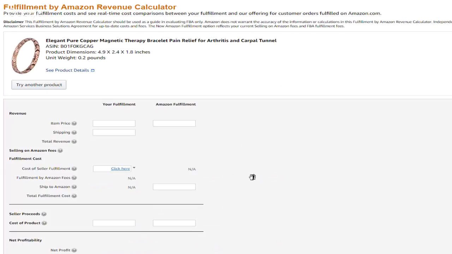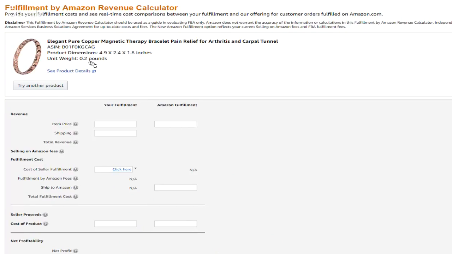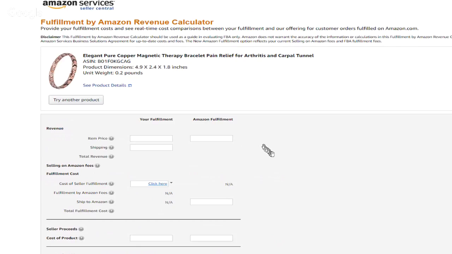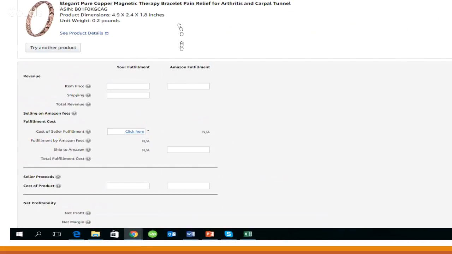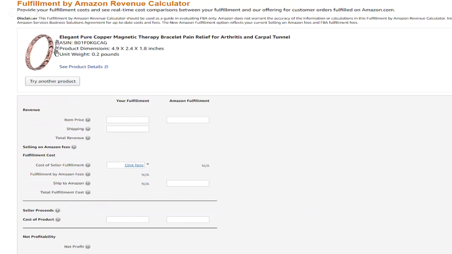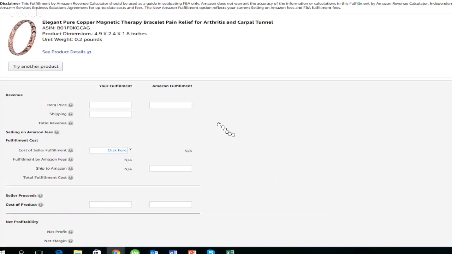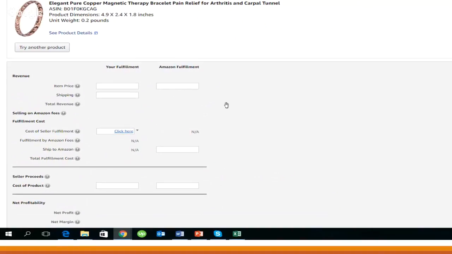All right, so here I am now. I've got my product loaded. I now need to add some information. So what information do I need? First of all, I need the item price. Well, that's easy enough because I can just copy what this particular seller is selling for. I think it's $37, something like that. What else do I need?